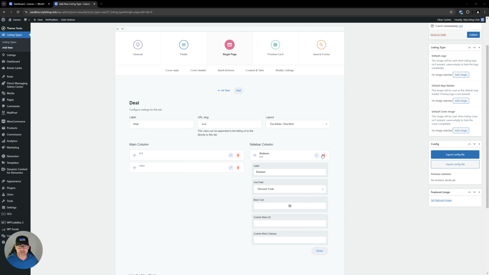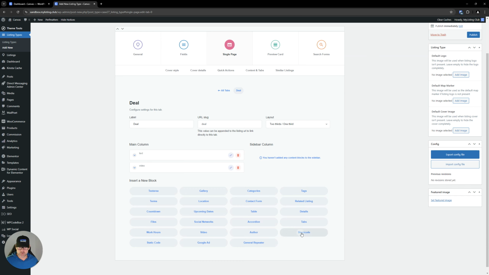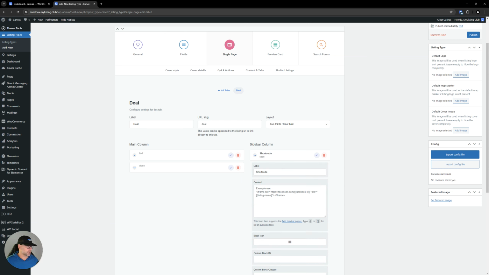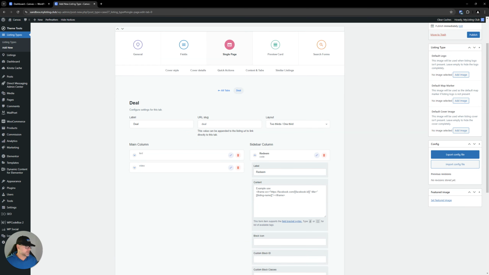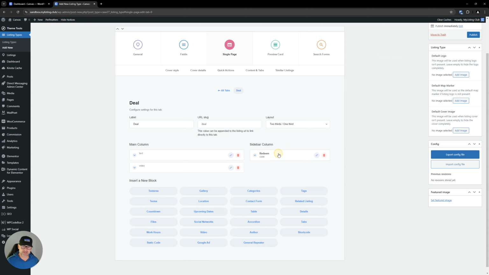So we actually need the shortcode. This is a major key here. So let's put this in. So we're putting the shortcode block in. We're going to call this redeem. This one we do want that label on there. I'm going to remove the icon from this just for consistency. We'll get into the code here in a second. This is where the real magic is, that redeem block.